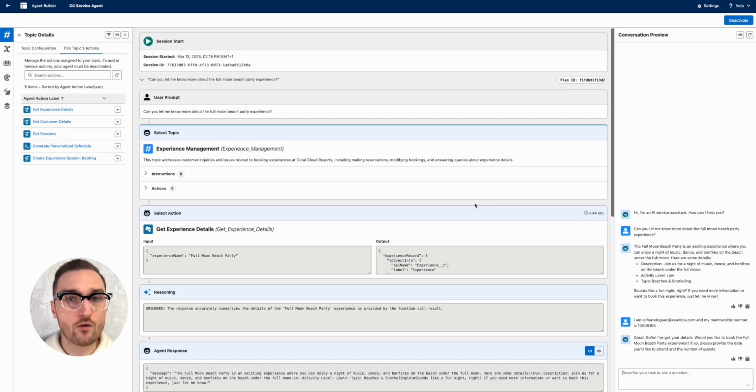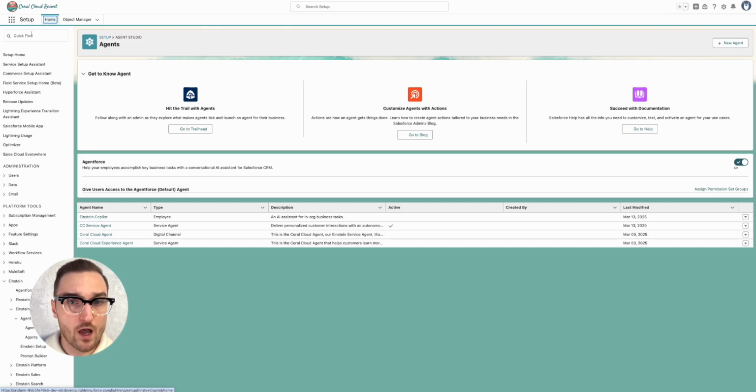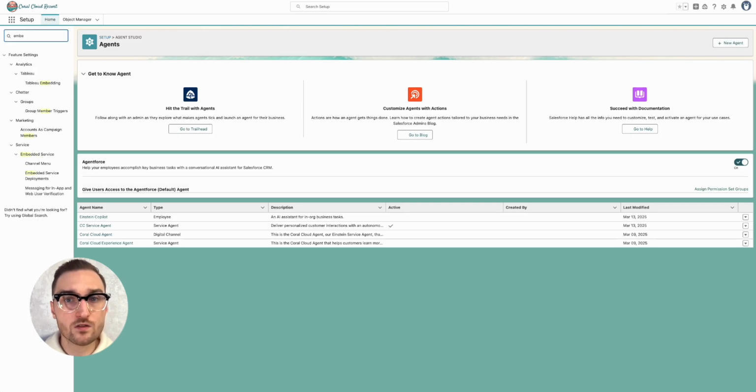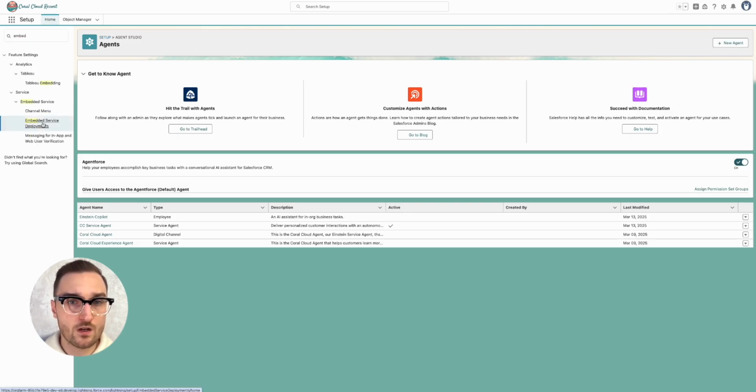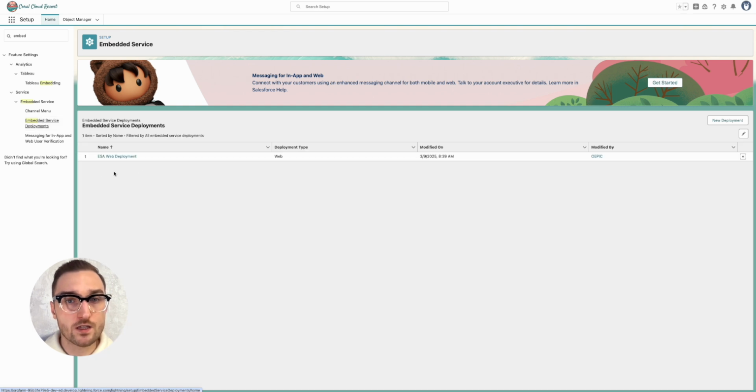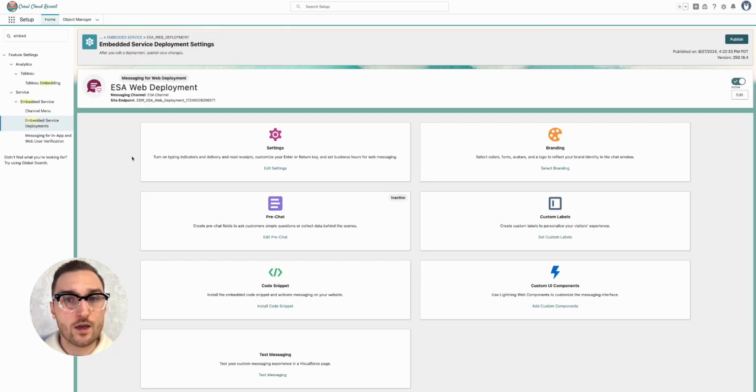Now let's deploy our agent. First, I need to publish the web deployment. I go to Setup and select Embedded Service Deployments. Then I pick ESA Web Deployment and click Publish to update it with the latest changes.